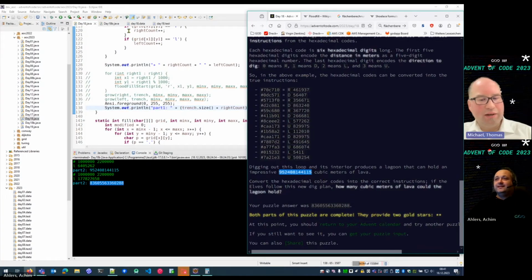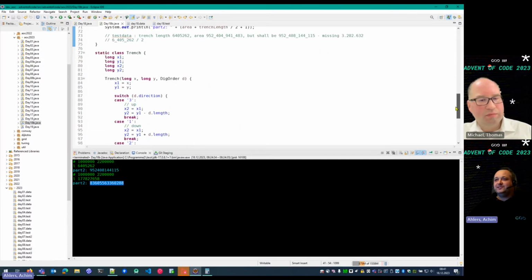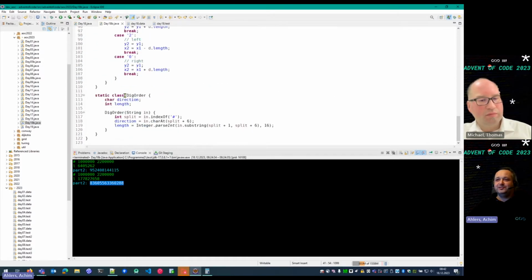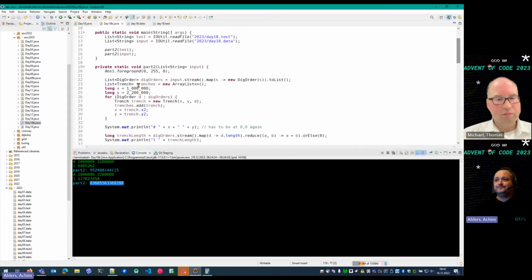Yeah, I got it. So for the second part, I have a completely new implementation. I have a new class DigOrder that has only direction and length. Parsing, I look for the hash. The 5 following characters are the length in hexadecimal encoding, and the 6th character is a direction. And I go through the input, parse my dig orders, and from the dig orders, I calculate my trench pieces.